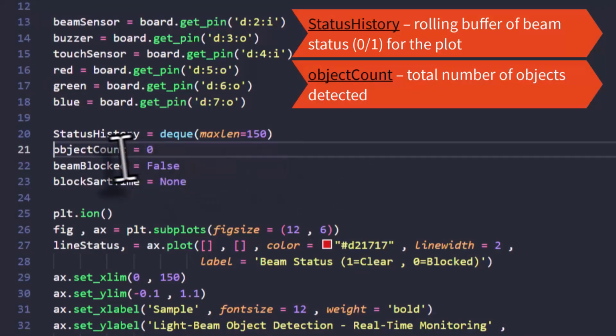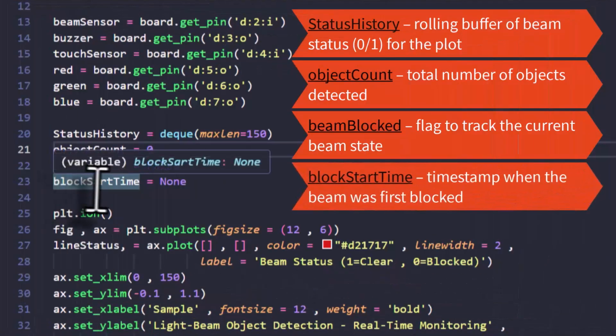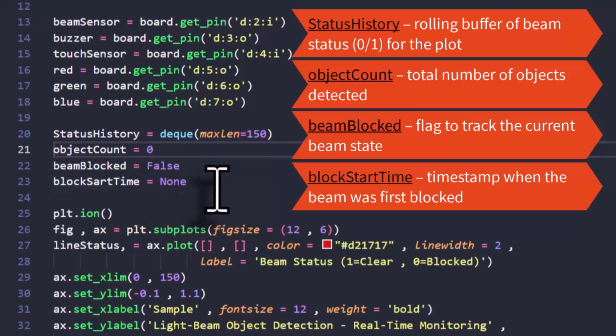At the beginning it's 0. We also want our beam blocked, so at the beginning it's false. If you can remember, it was a flag to track the current beam state. Also we need this block start time, that was none at the beginning. It's the time step when the beam was first blocked.